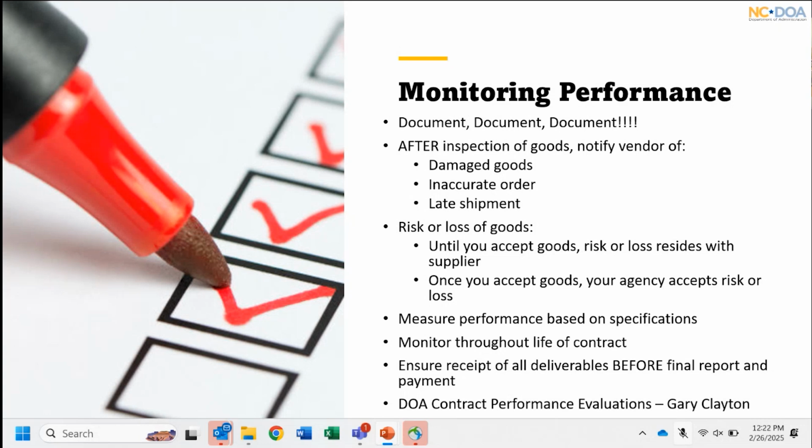So document, document, document. After you inspect any goods, notify the vendor, and you can notify them by email. I believe there is a way that you can also tag it in e-procurement that says this is a rejected item. You only click rejected if it's broken or it wasn't the right item. Damaged goods, inaccurate order, or late shipment, I suggest you pick up the phone or email and talk to the vendor about it and say what's happening. Risk or loss of the goods is on the vendor until you hit receive. So if something happens in the shipping situation, it's on the vendor to fix it. But the minute you hit receive, now it's your problem.